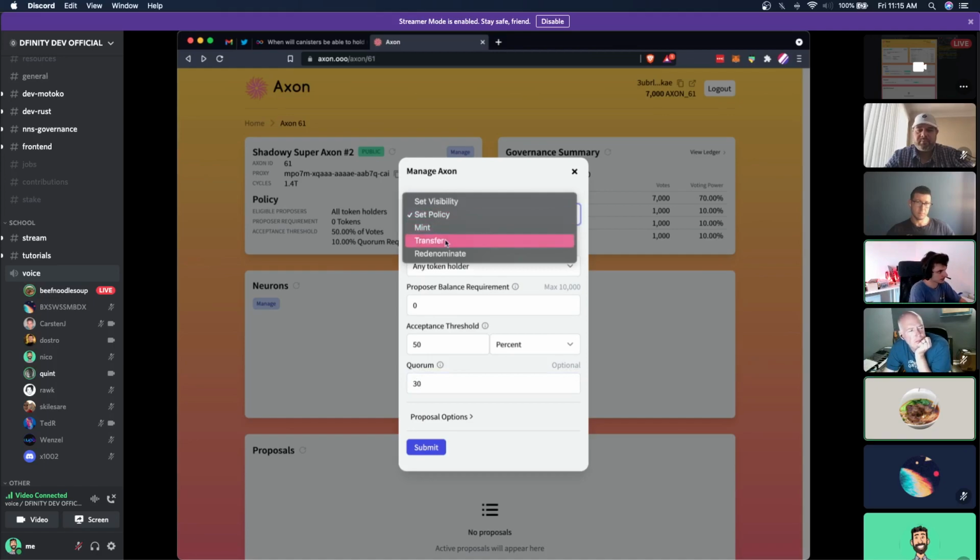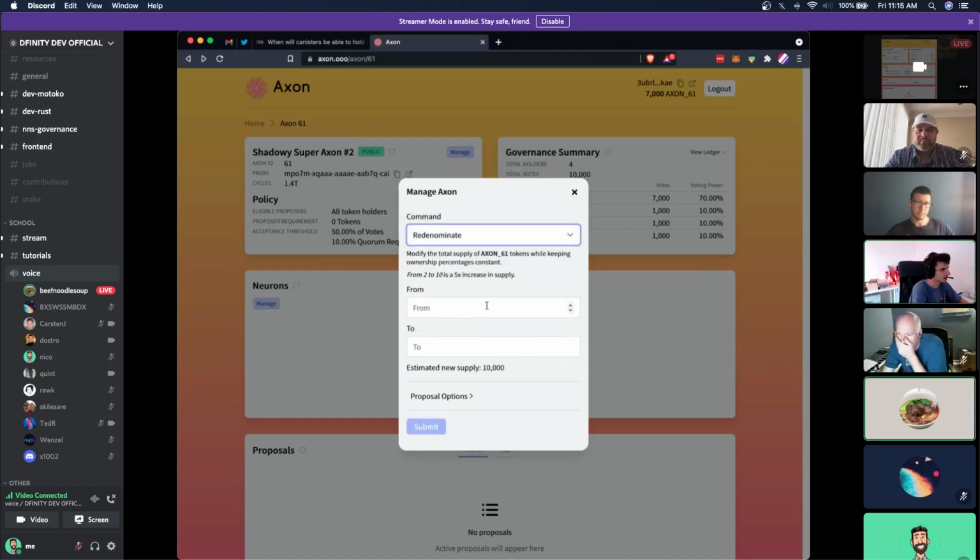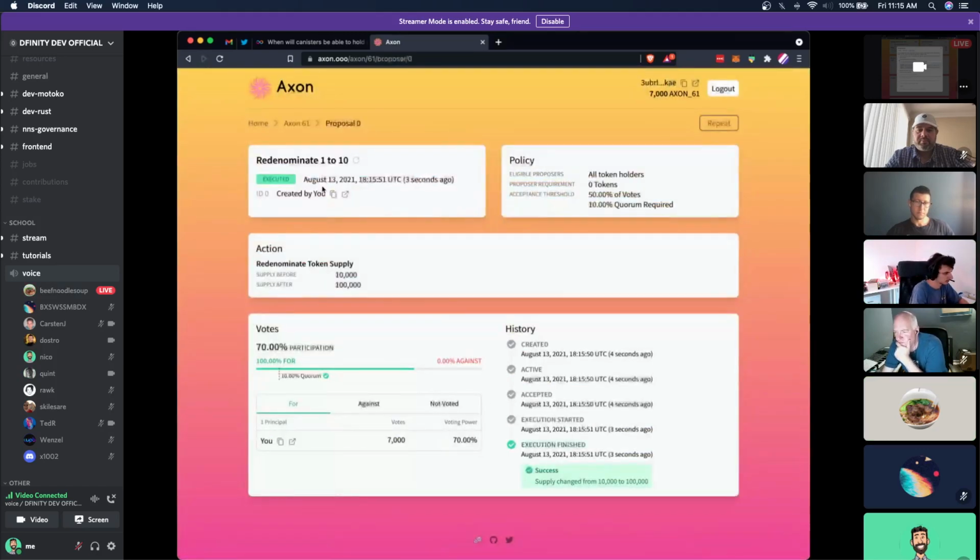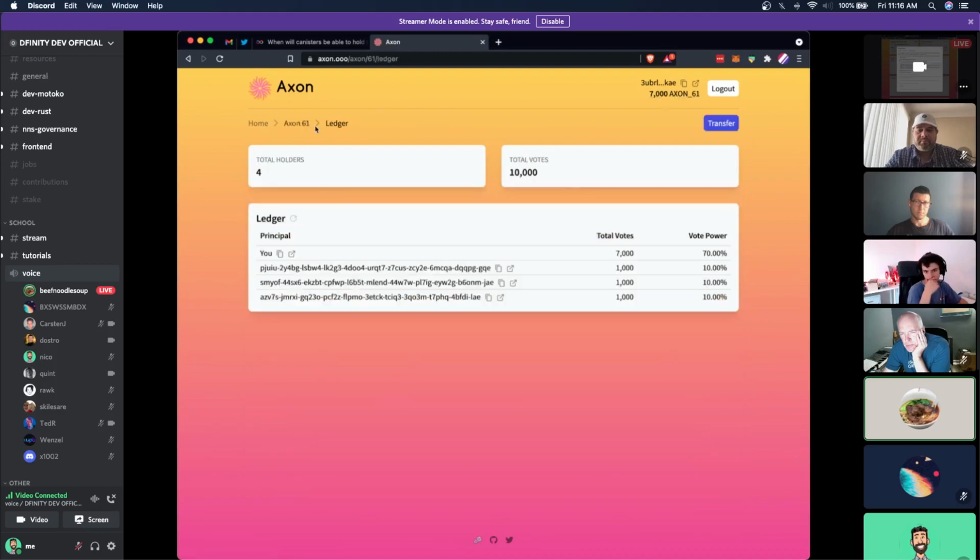Okay, let's do something else. Let's just redenominate the supply from 10,000 to 100,000. So we can do from 1 to 10. This is creating an Axon proposal. Redenominate 1 to 10, and we see that the supply has changed from 10,000 to 100,000. So now instead of 7,000 governance tokens, I should be able to refresh over here. Now everybody has 10 times more.